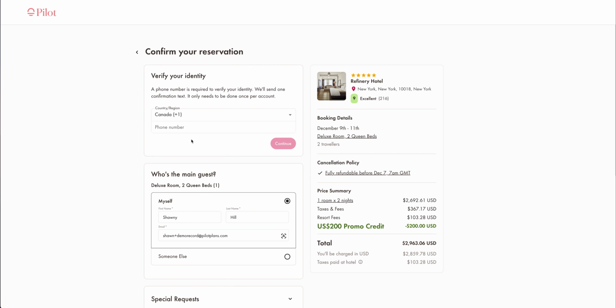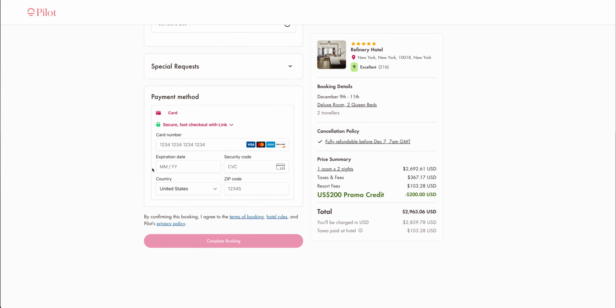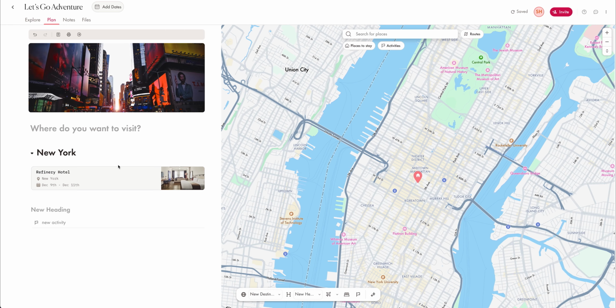From there, you'll verify your identity, add in details about the guest, and your payment method. You will then hit complete booking, and your reservation will be directly confirmed with the hotel. Once you've confirmed your stay, it'll be added into your planner. From here, you can start building out your trip to make the most of it.